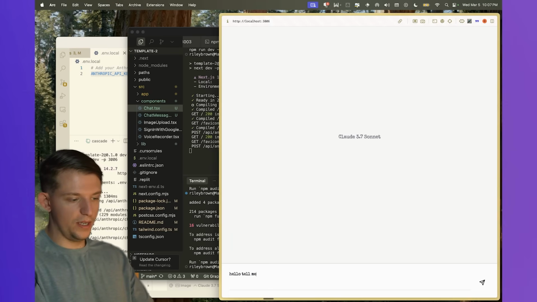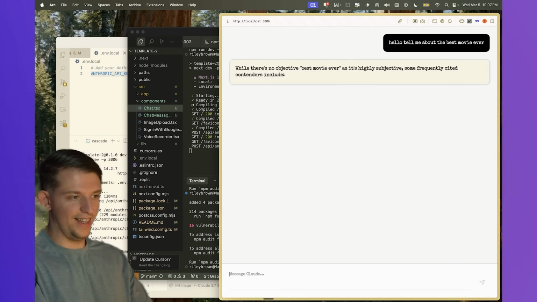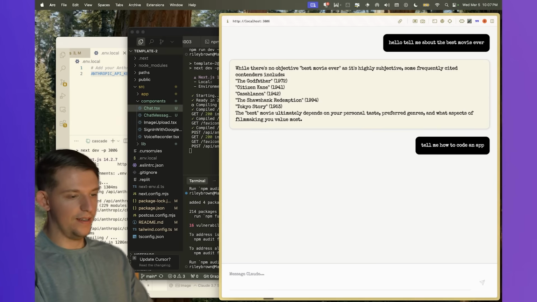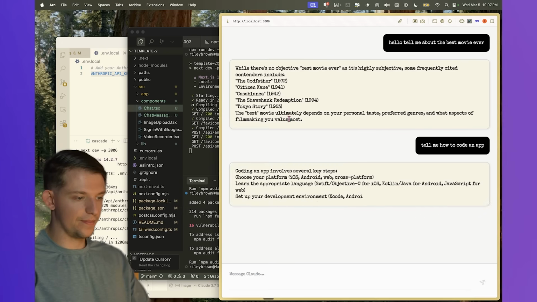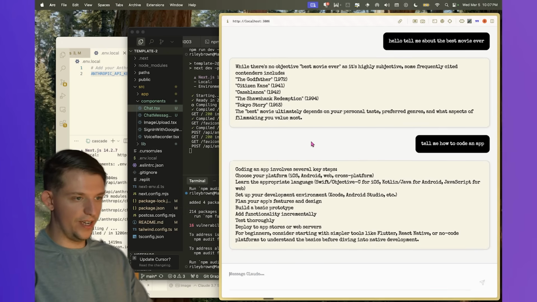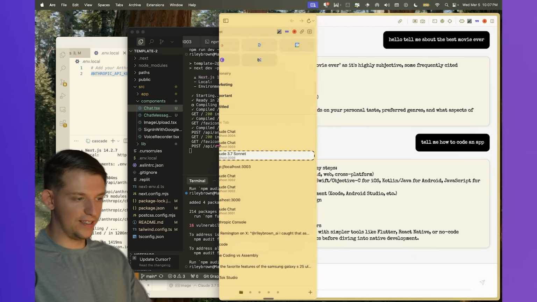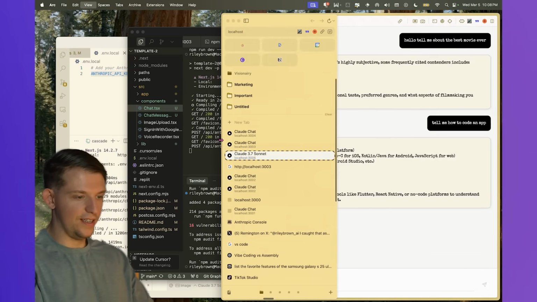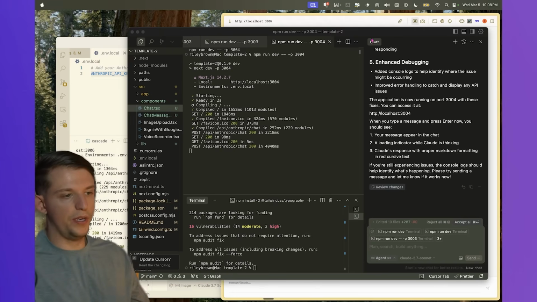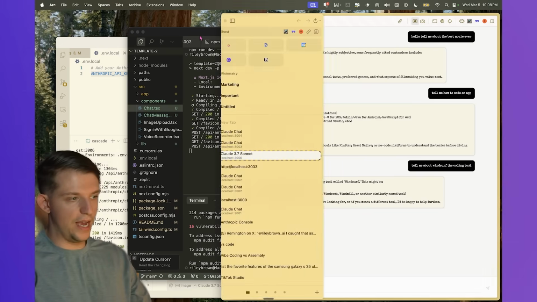Hello, tell me about the best movie ever. I like this vibe. I actually like this color here. Tell me how to code an app. This is very old school. I actually like this a lot. It's kind of nice. What does it look like zoomed out? And so yeah, so in a couple of prompts, we created these two stylized AI coding tools.